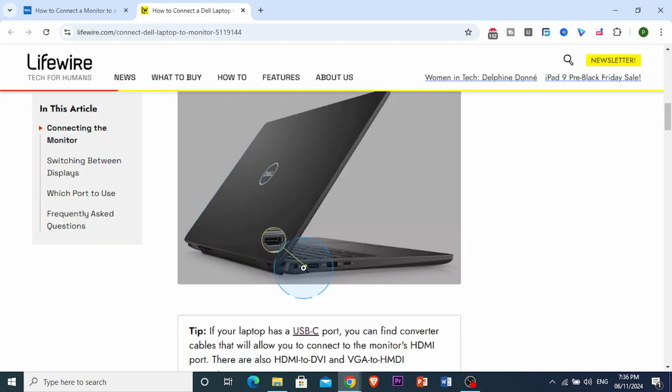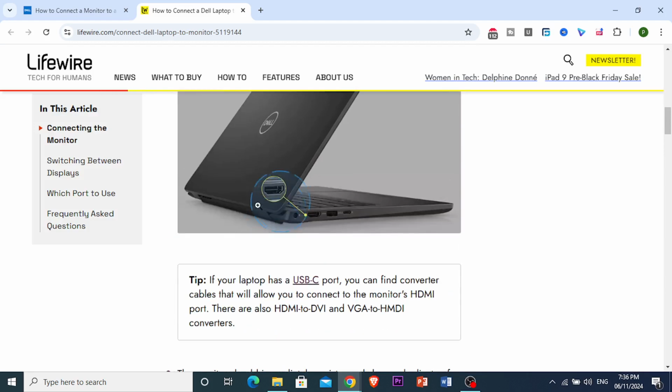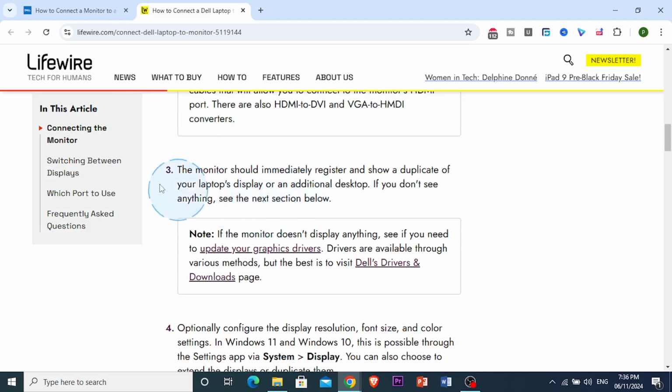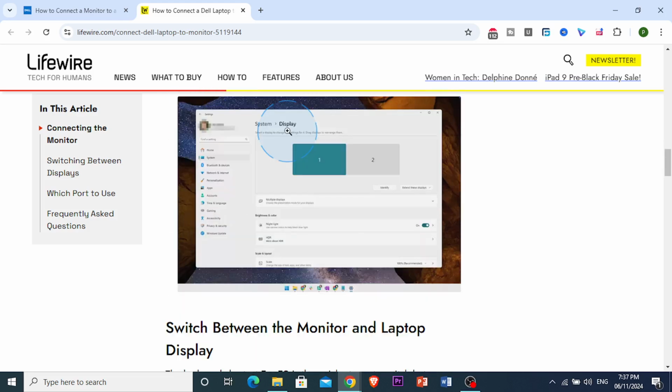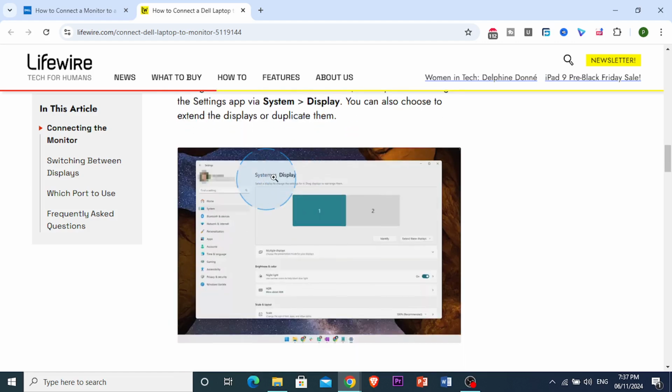So once you plug it in with your monitor, you connect them. Usually the monitor, guys, automatically registers and will show you a duplicate of your laptop's display or an additional desktop. But if you don't see anything, I'm going to show you in the next section what to do. It's an optional thing.